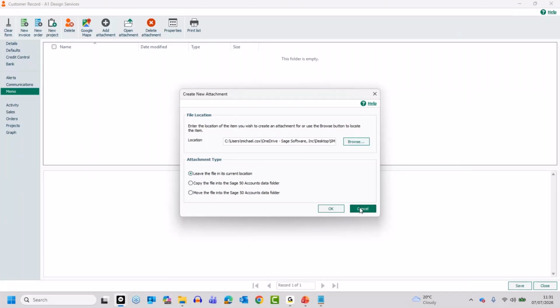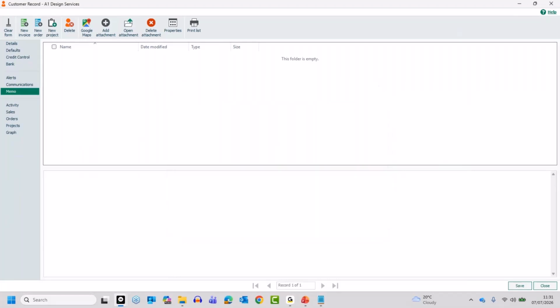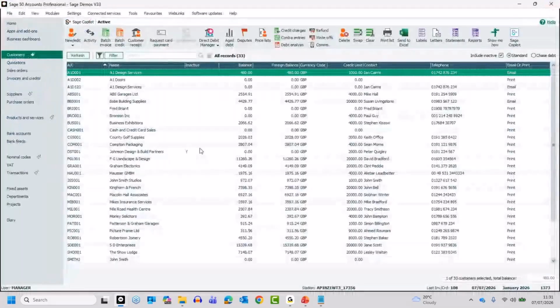So quite a few options in there, but the key with customers, suppliers, etc., is all to do with those account references. The easier you make that, the quicker you're going to be able to use the software when it comes to raising invoices and posting receipts and payments, etc.